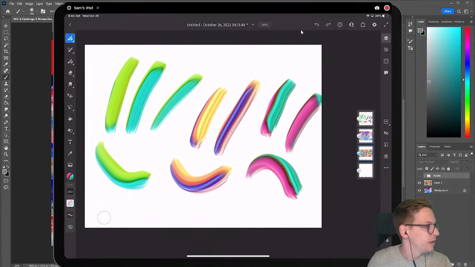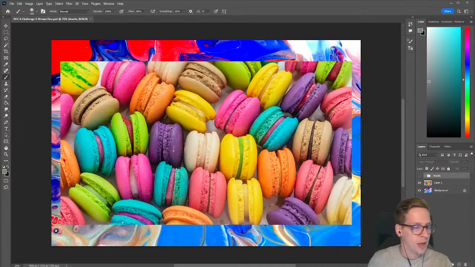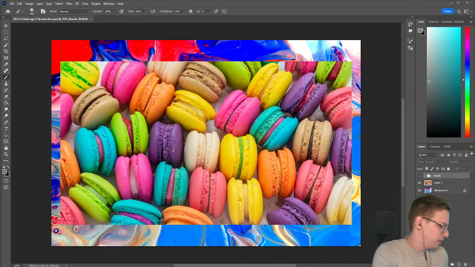So I'm going to go ahead and close out of Fresco for now, and then we're going to jump into Photoshop. In Photoshop, I'm going to show you how to do a similar thing with the mixer brush. If you haven't seen that before, it'll be a similar effect, but a little bit different. So let me put the iPad off to the side here.